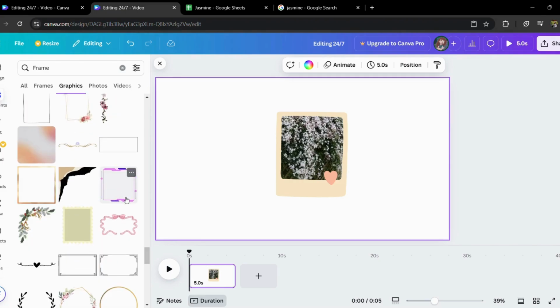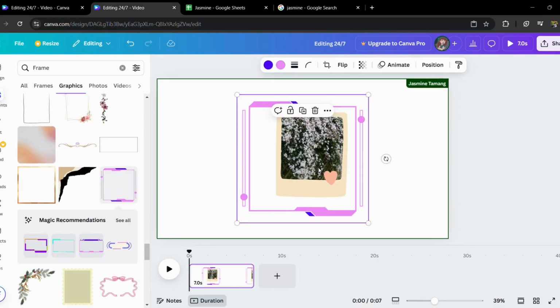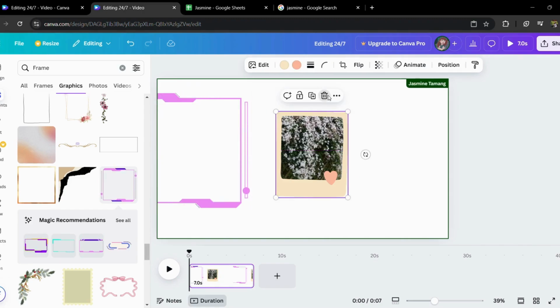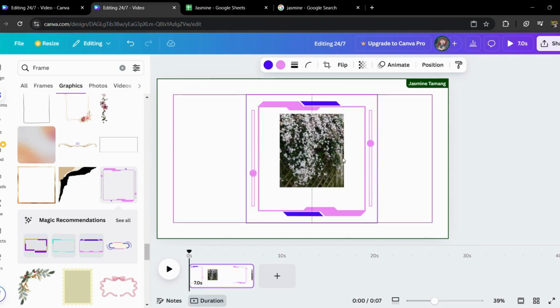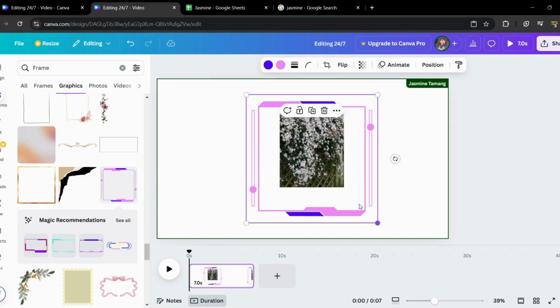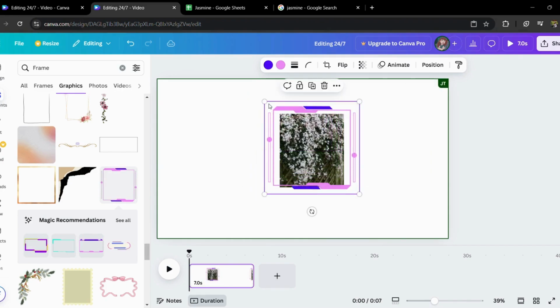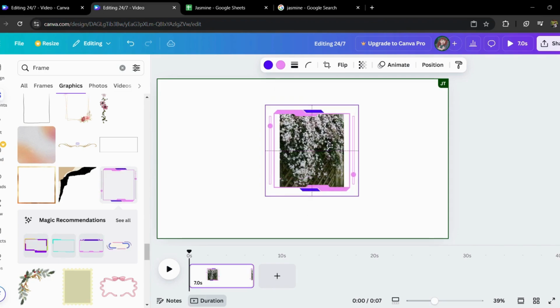All right, let's choose this one. Okay, that's quite fancy, but yeah. Okay, so simply tap in the earlier frame and hit delete and put it here, adjusted according to here. And okay, maybe we can also adjust like the image.